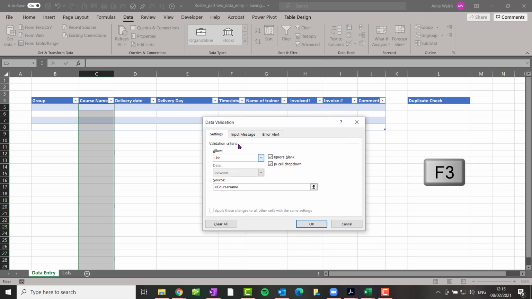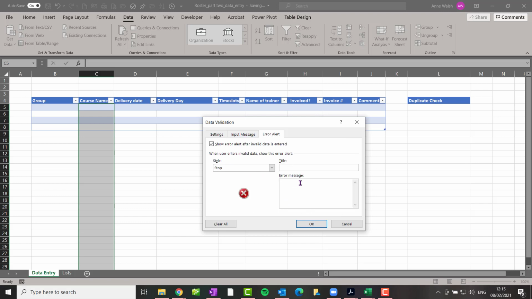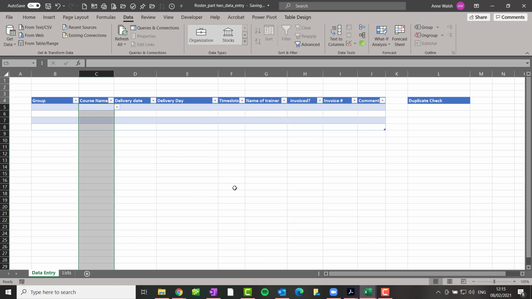and this time I choose course name, click OK, and this time I'm going to show you what to do for an error alert. You must pick a course name from the list. Please add new courses in the list sheet. And I click OK. Now for the next one, delivery date, we don't really have a drop down for that, so I'm going to leave that as is.